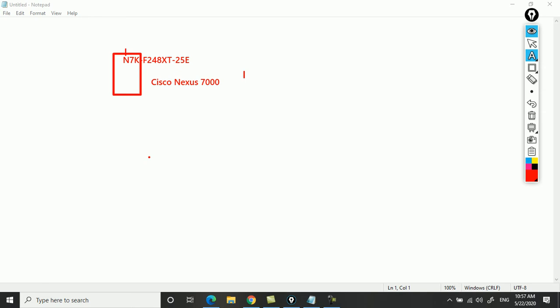Okay, next you can see which is coming here, F. So F is that module, that line card. Line cards are basically of two types. One is F series and another one is M series. F series also has F1, F2, F3 like that. M series also has M1, M2 like that. So over here F means F series.